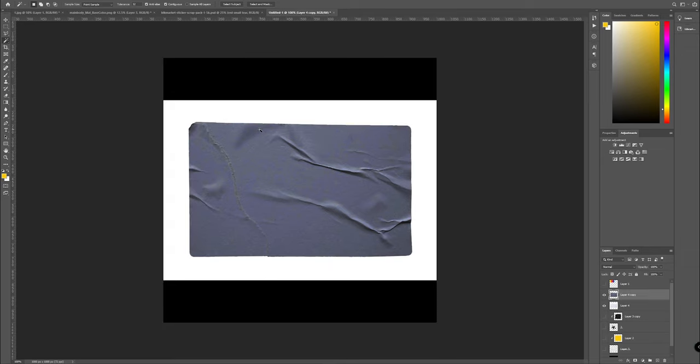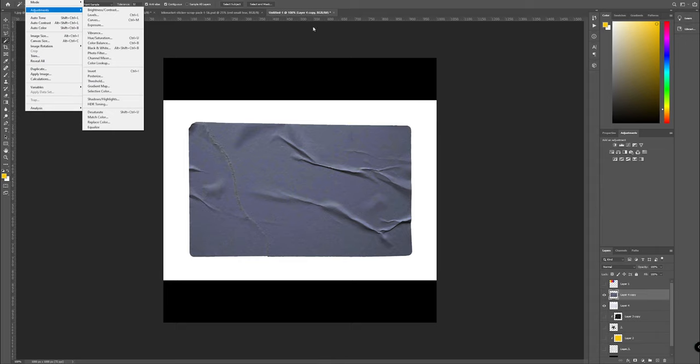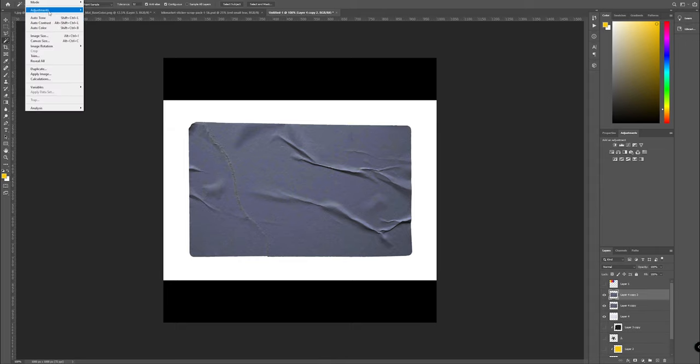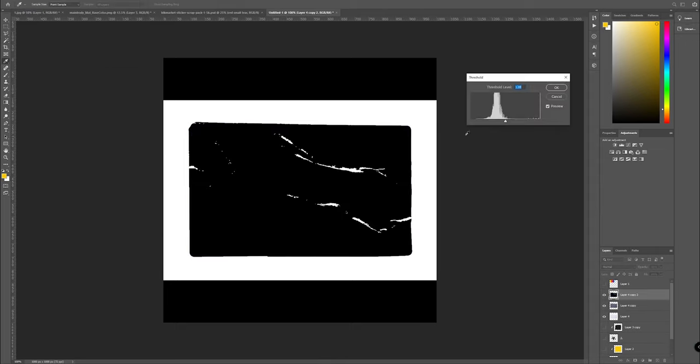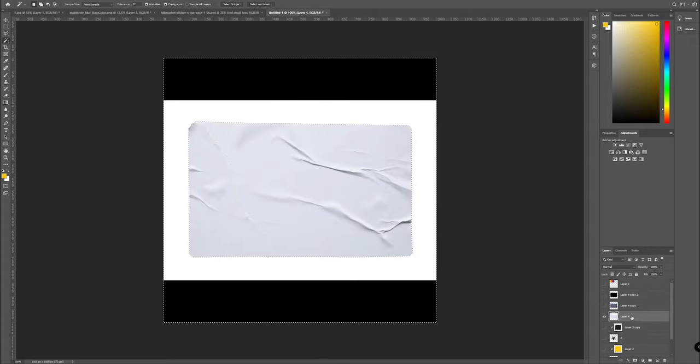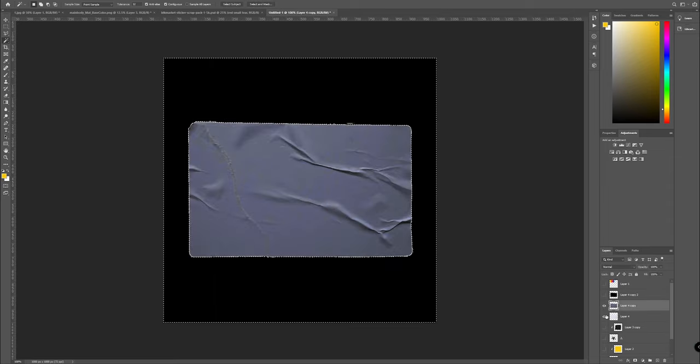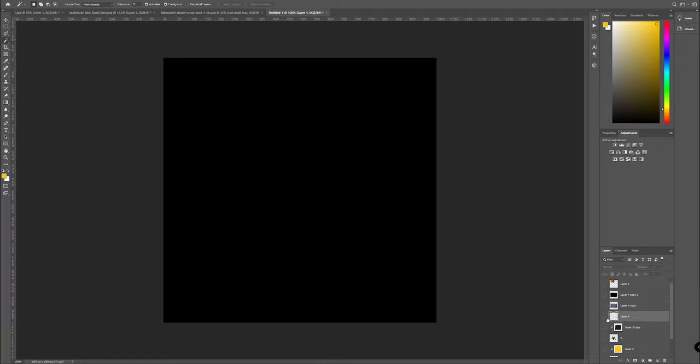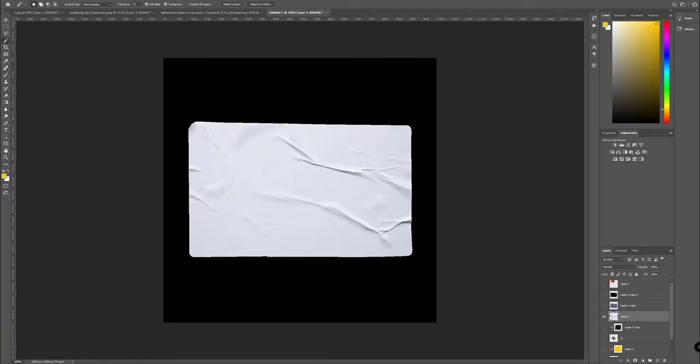So we can even duplicate this, hit adjustments. Threshold is a really simple way to sort of segregate the background from the foreground. So you can sort of pin this down until you get just a sticker, and then you can select the middle bit like that, right click, select inverse, head back to our original layer, hit delete. Do the same thing to this layer. It actually proved useful last time because we could render it over the graphic of the sticker.